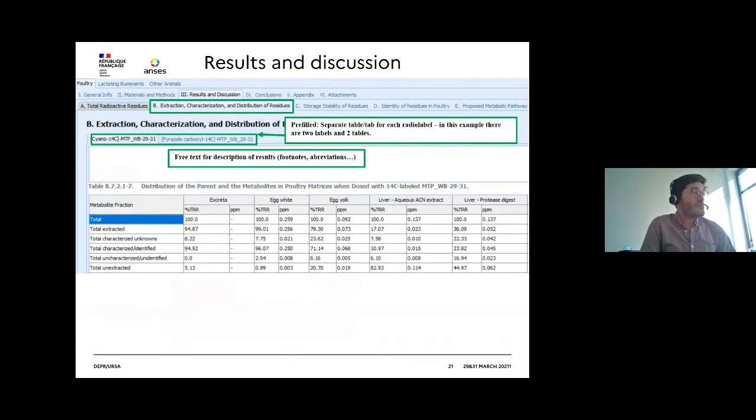Let's move to part B, extraction, characterization, and distribution of residues. Several sheets in this section may be available depending on the number of radio labels detailed in the part 1 general info sections. These sheets are automatically created. In this example, there are 2 labels and so 2 sheets. You may find first a free text field for description of results, so footnotes, abbreviations. You can detail all of this in this free text.